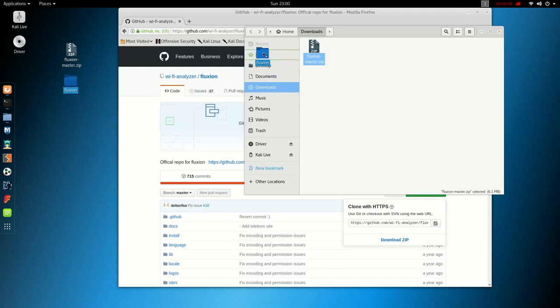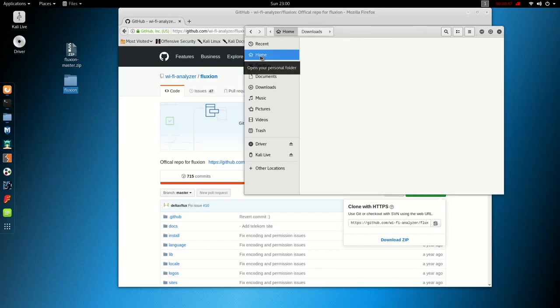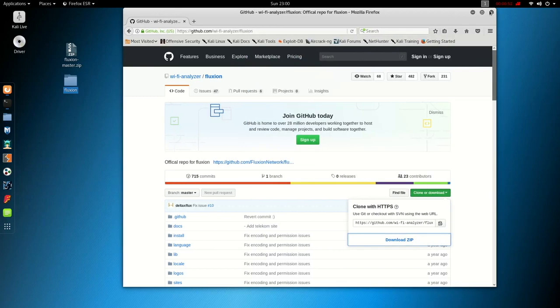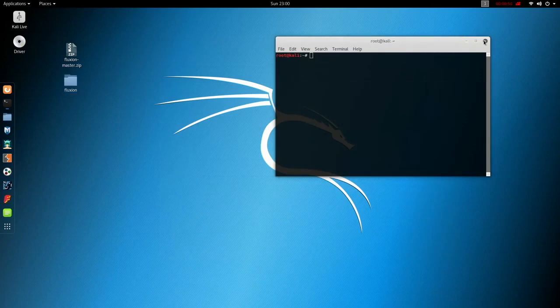Drag it over to your home folder. That way the terminal can find it. Make sure it's in there, close the tab. Go ahead and close your browser.